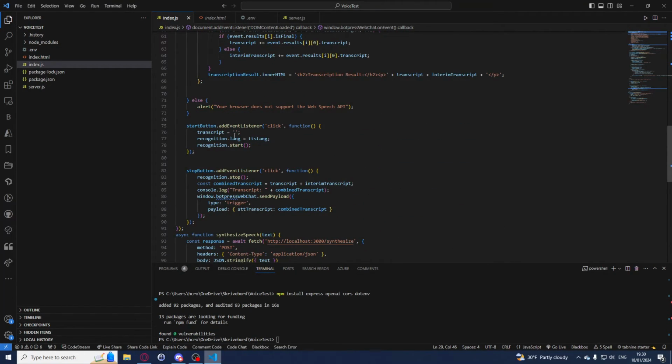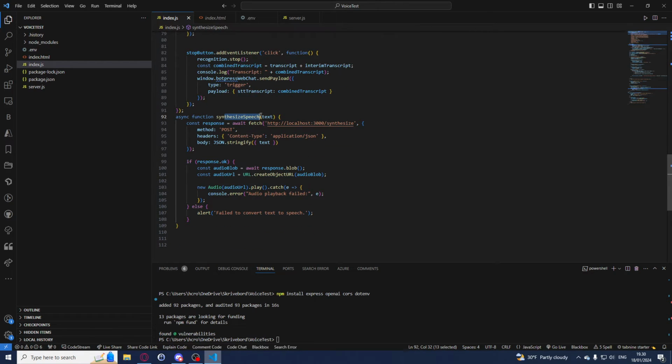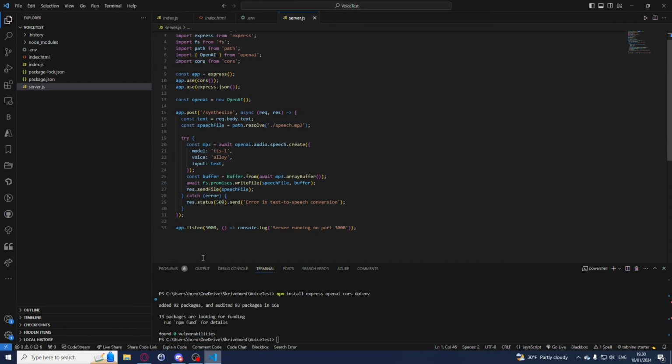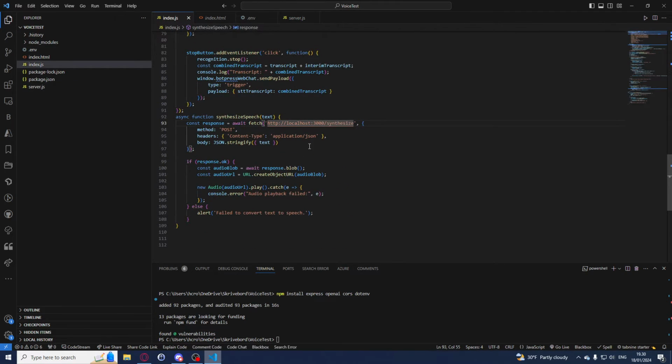Then we can scroll down to the synthesize speech, and right here we are using our localhost 3000. Make sure that if it's not the 3000 one that you are using, if you set it to use something like 8000 or 5500, you also change it in here, or it will not work. You don't really have to change anything else in here. Just make sure that this is the localhost 5500 if that is what you decide to use.